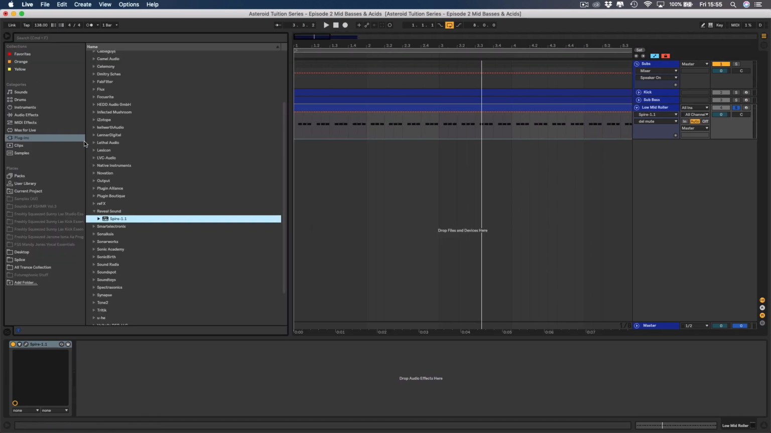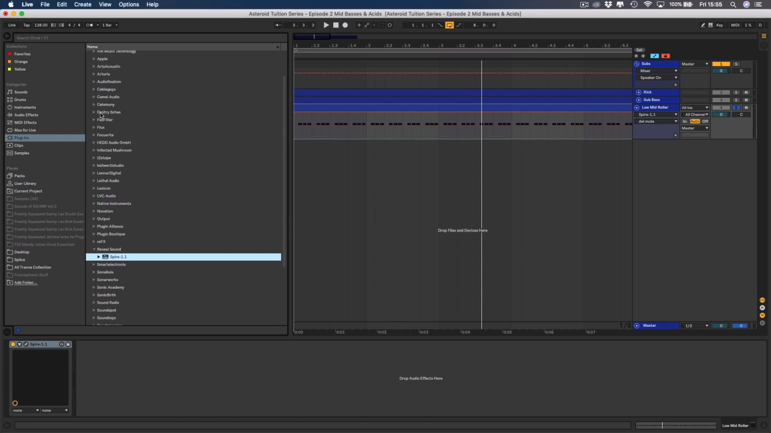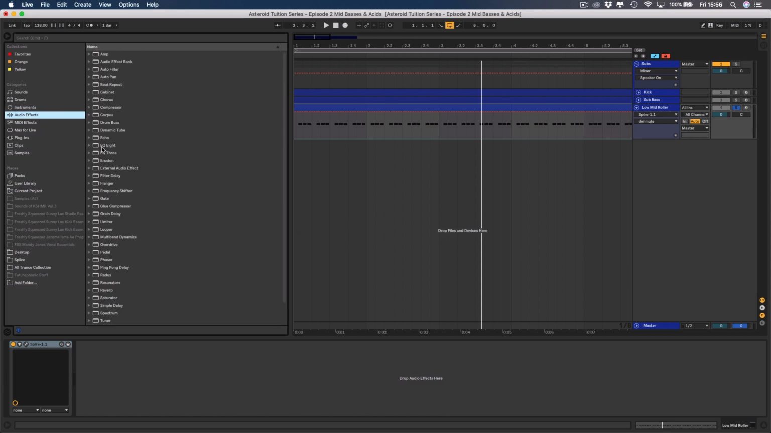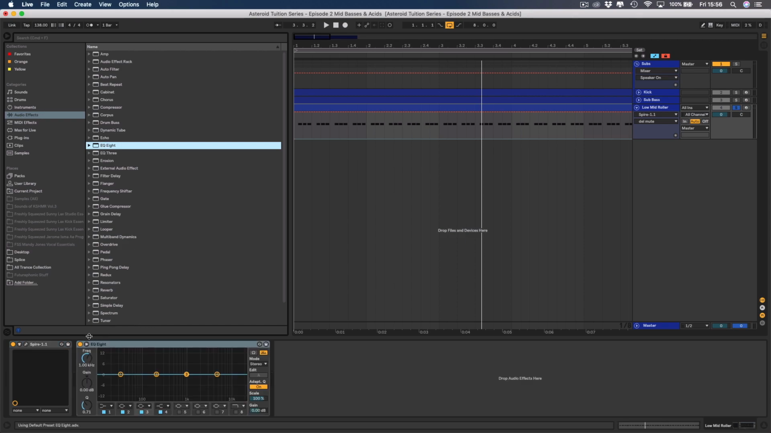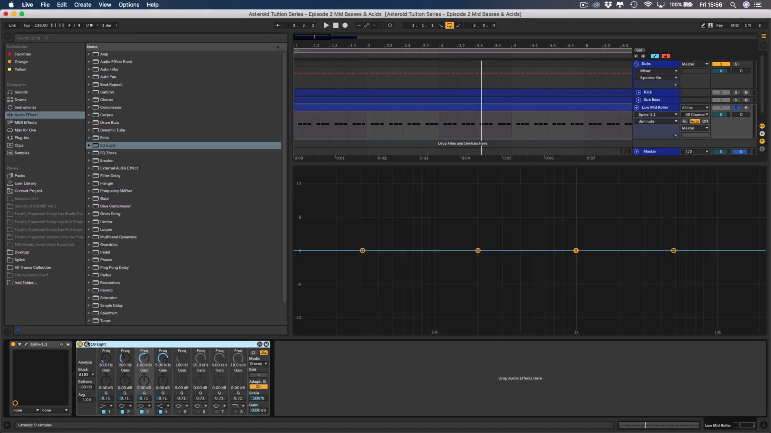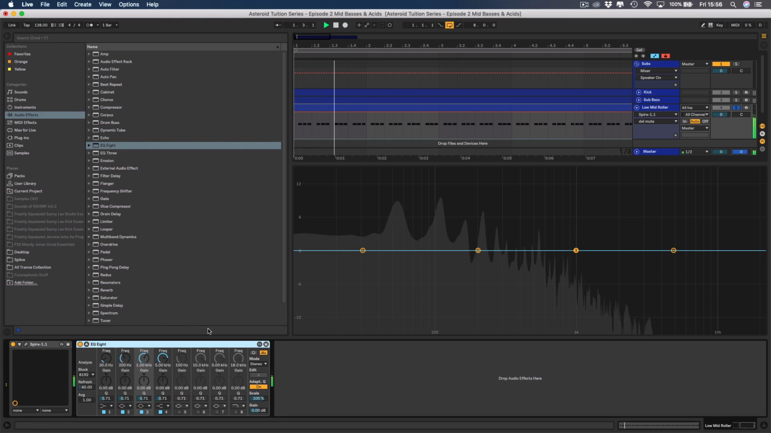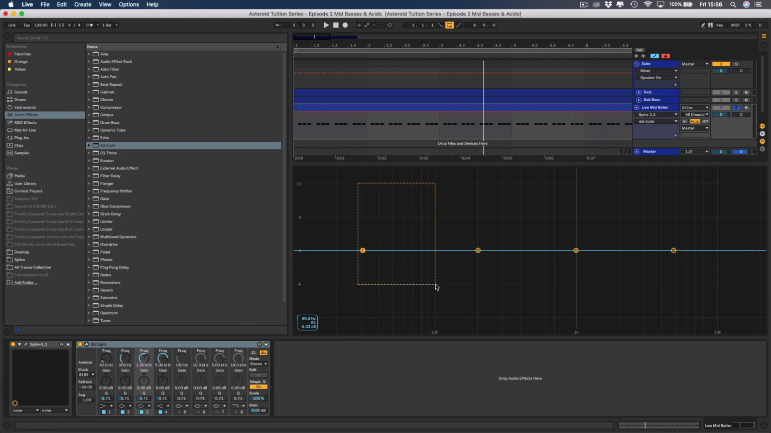Then I'm going to drop in a low cut, or some people refer to it as high pass. I call it a low cut EQ. Okay, so we're just going to listen to it again on its own. As you can see, there's quite a lot of low end information here that's going to conflict with your sub, which we don't want. So I'm just going to use a low cut to remove that content.